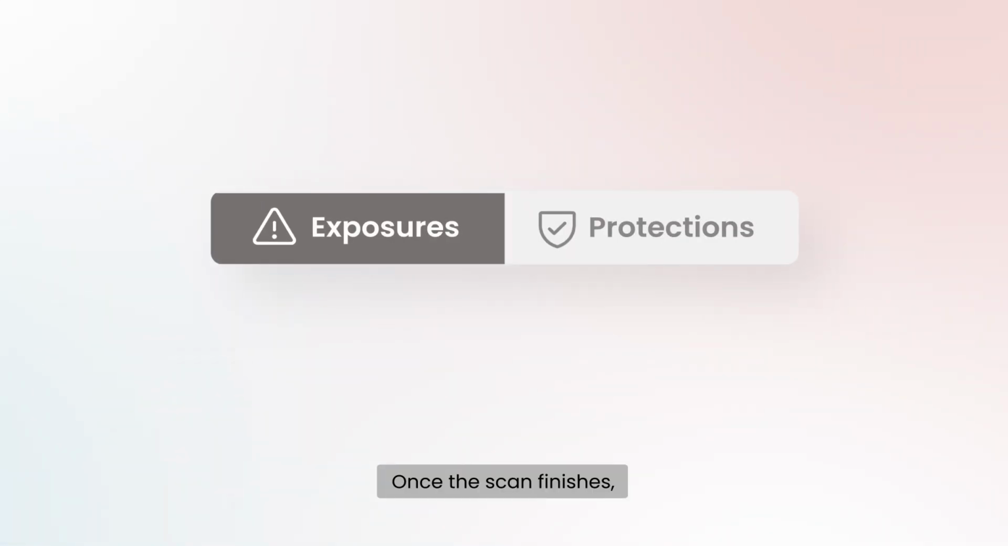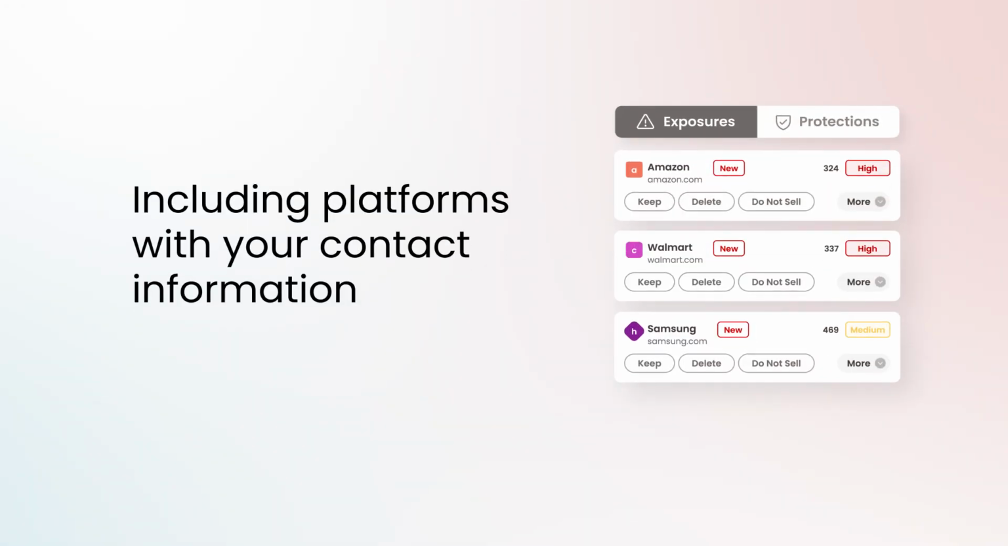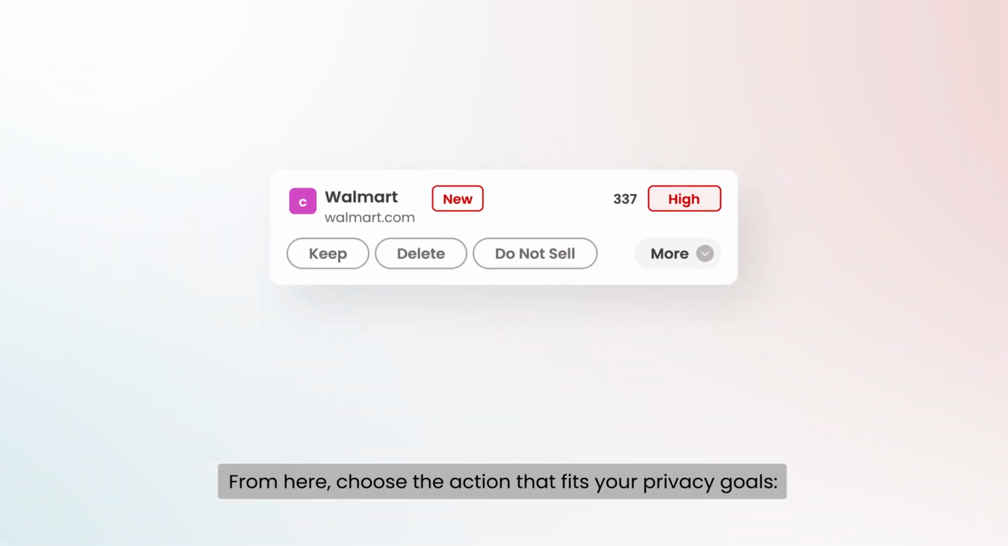Once the scan finishes, you'll automatically be in the Exposures tab. There, you'll see a detailed list of companies that have your data, including platforms with your contact information or other personal details. From here, choose the action that fits your privacy goals.